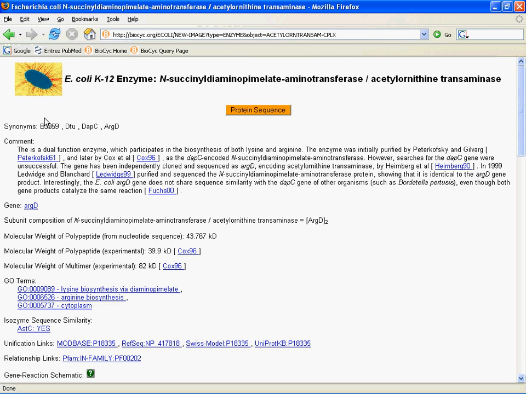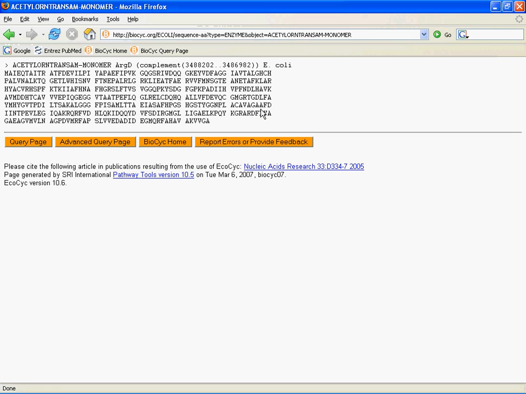Up at the very top, we have the name of the protein. If there is more than one enzymatic function, these are often appended to these protein names at the top. For example, since this is a bifunctional protein complex, it has both the activities listed up here, N-succinyl diaminopimelate aminotransferase and acetyl-ornithine transaminase. Next, we have this protein sequence area, which does the exact same thing as the protein sequence from a gene does. So if I click on it, I get the translated protein sequence for this protein.